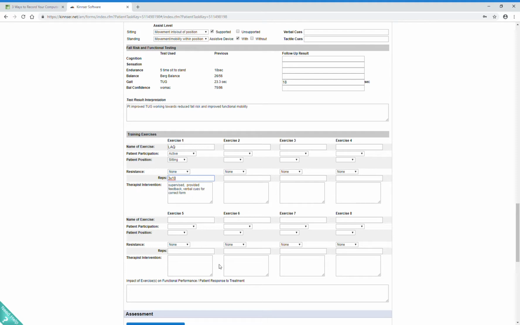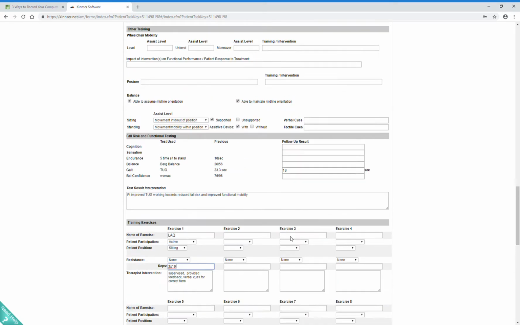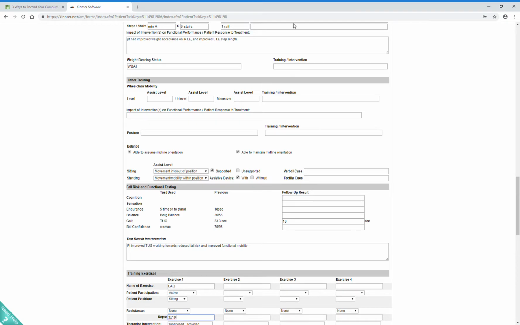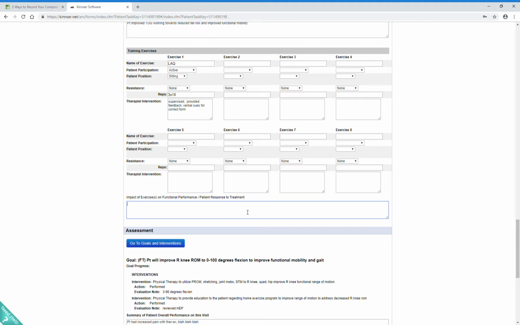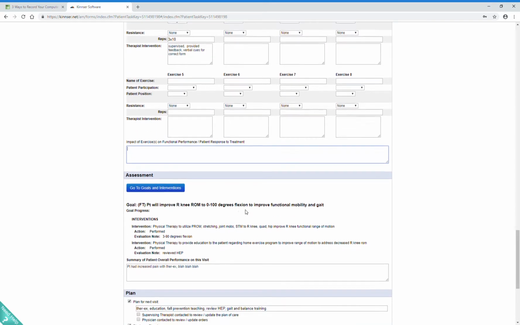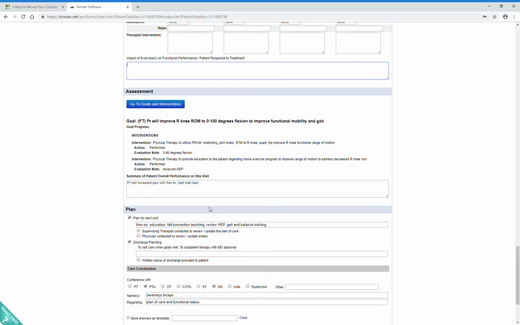You can type in up to 8 different exercises. If you needed to do more, I'm sure you could using these other spaces for the specific impairments. And then again, you're going to type in how the patient reacted to that. So did it get easier, harder? Did they participate well? Did they stop after 2 sets due to pain, etc.? That's what you'll type here in this box. So this is going to be the most important part, updating progress towards goals.